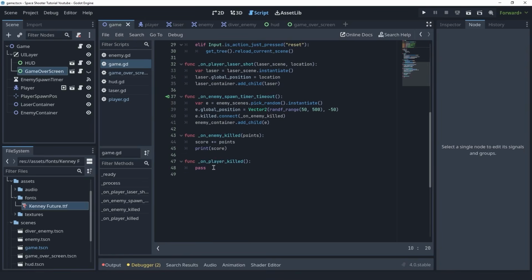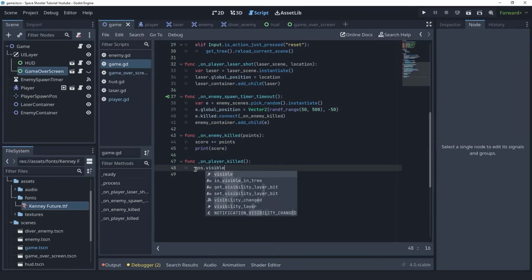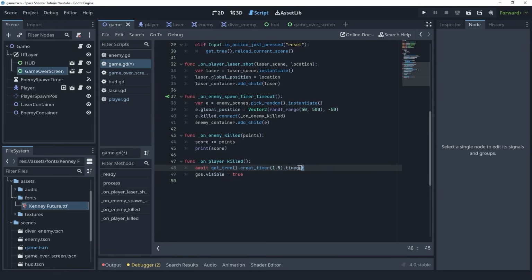And down here, when the player dies, we can simply say GOS.visible equals true. And let's also do an await here and create a timer for 1.5 seconds and wait for its timeout signal. This is just so that we don't show the game over screen immediately after the player dies. We're going to have a 1.5 second delay to create a better game feel.